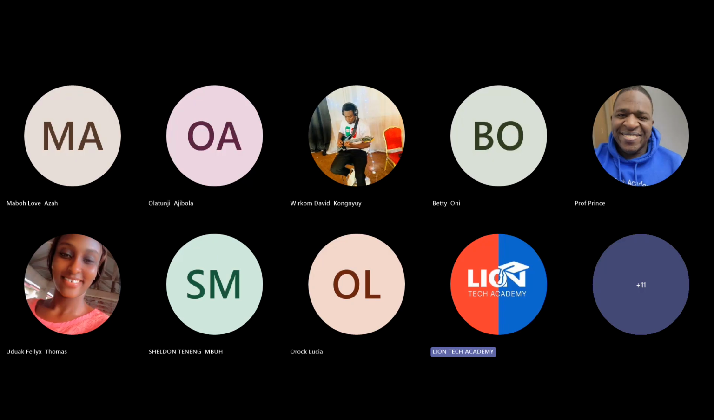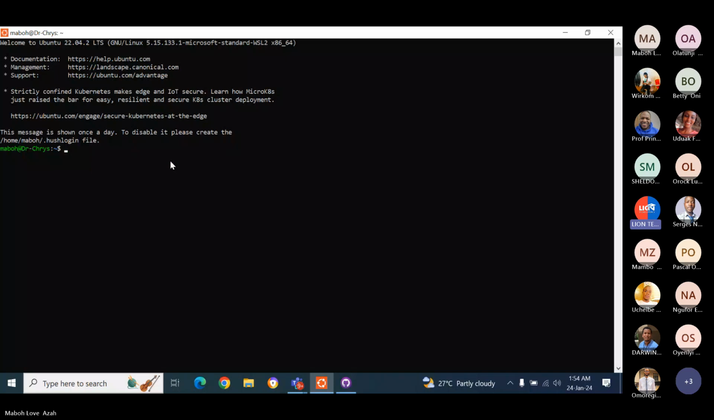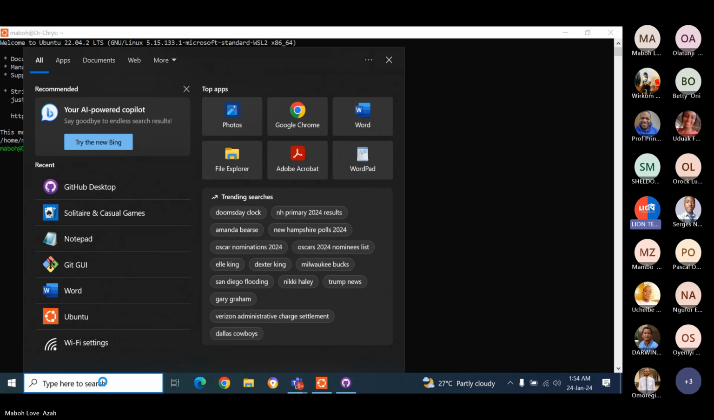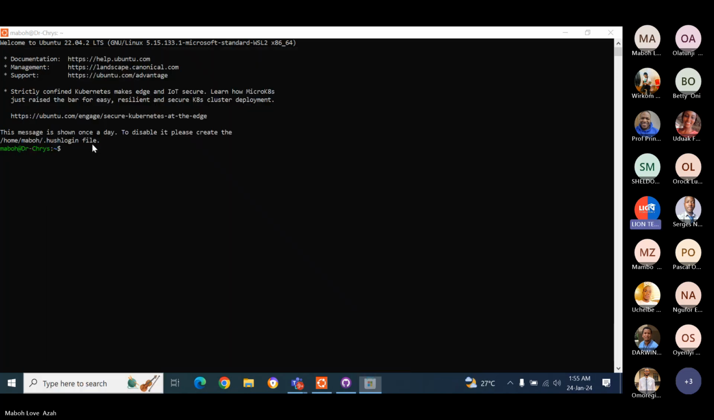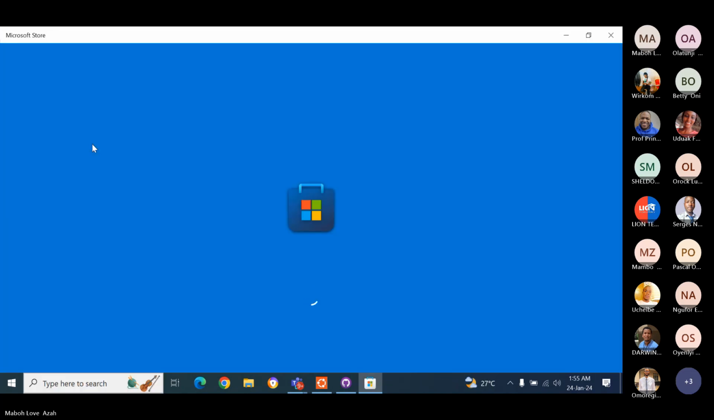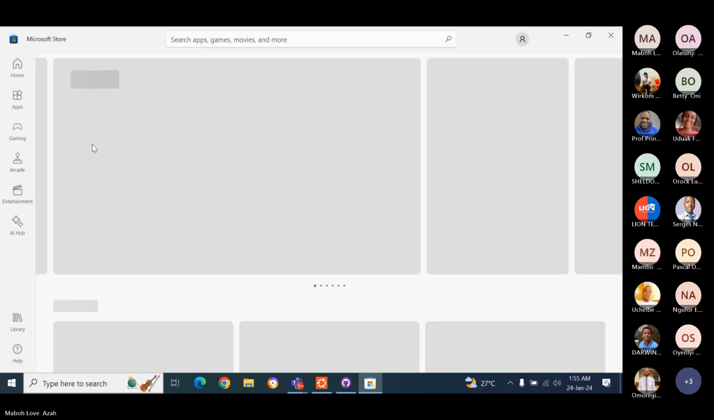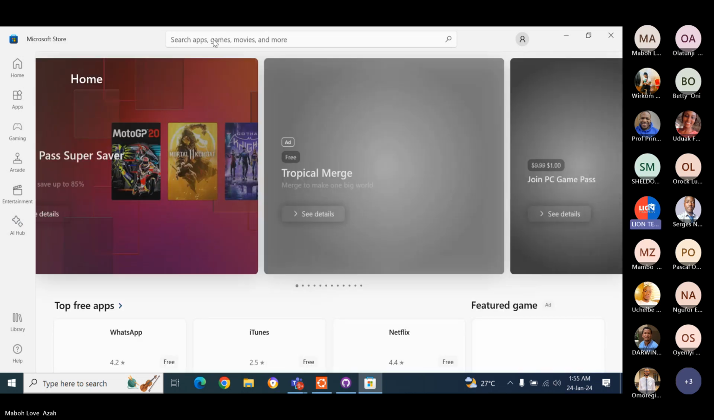Can you go to the search bar there at the bottom and type Microsoft Store. Okay, open the Microsoft Store. Now in that store, search terminal.